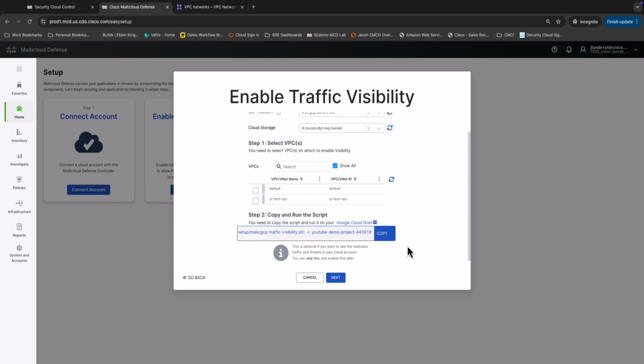So if you notice, it asks you to copy this, but what I want to show you is as you select the storage bucket above, as well as these individual VPCs, what happens is within this bash command, it's dynamically putting in a list. So a comma separated list of these VPCs.